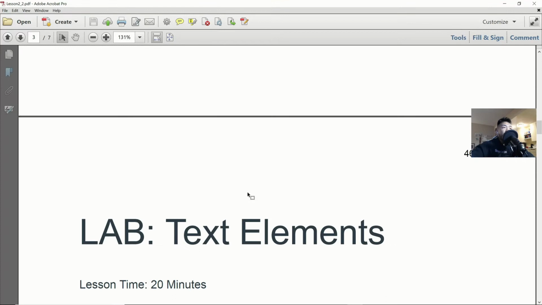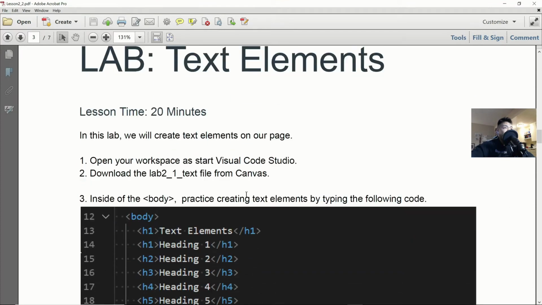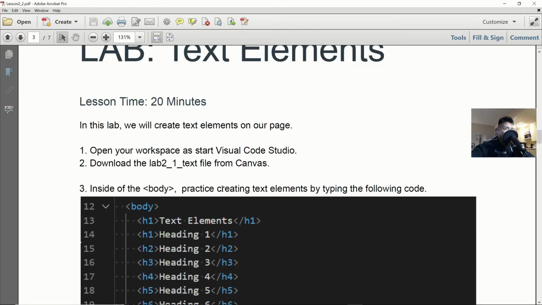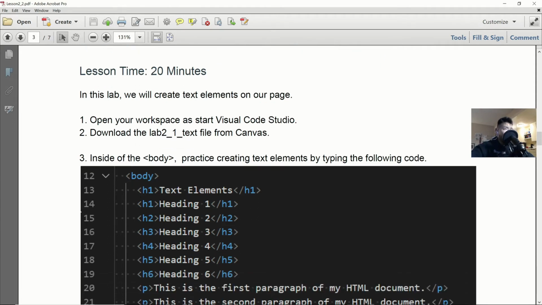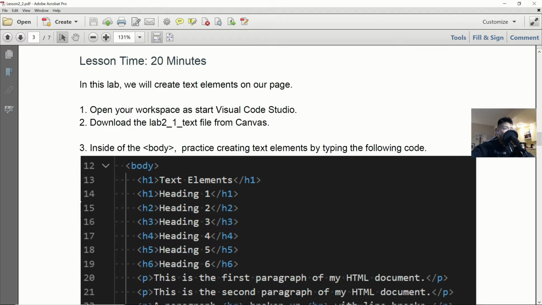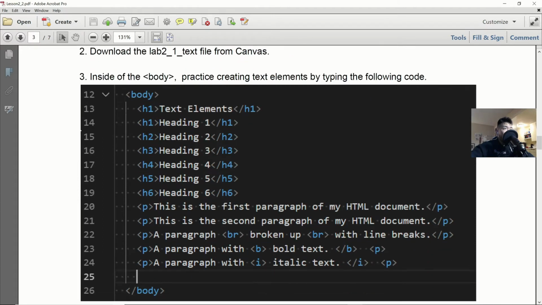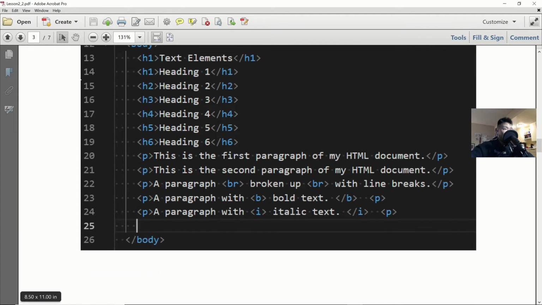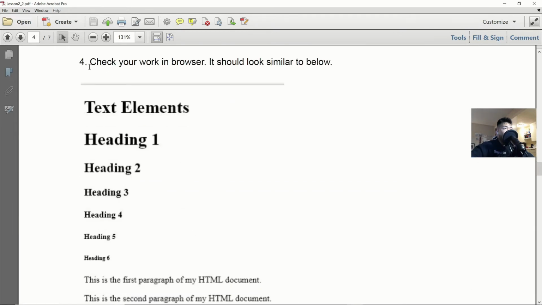So let's go ahead and go to the lab, the text elements. In this lab, you will create text elements on a web page. So go ahead and open your Visual Studio and download the 2.1 text from Canvas. Inside the body, you will see something like this. You're going to have your H1, your H2, your H3s, your P's. All right, so check your web browser. It should look something like this.